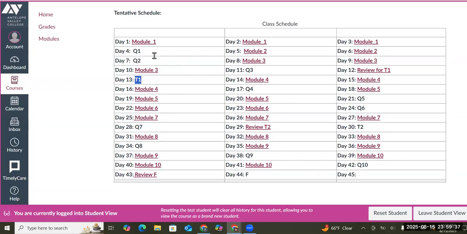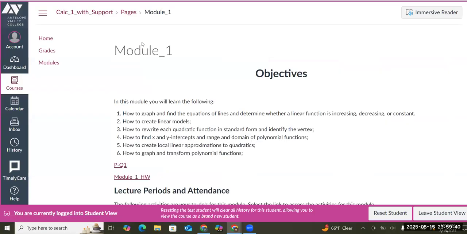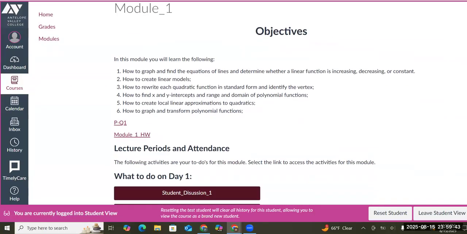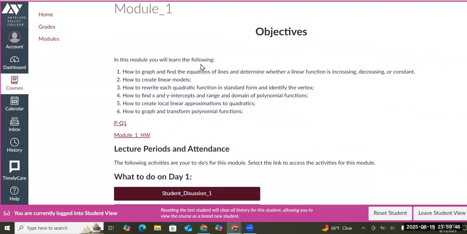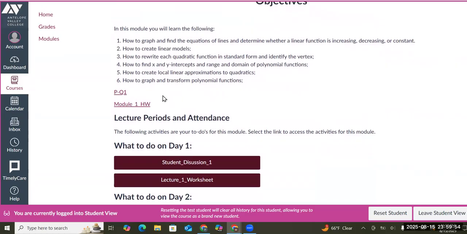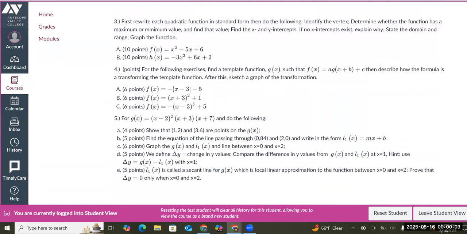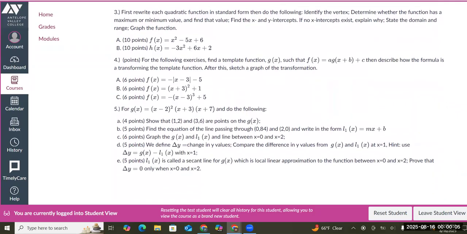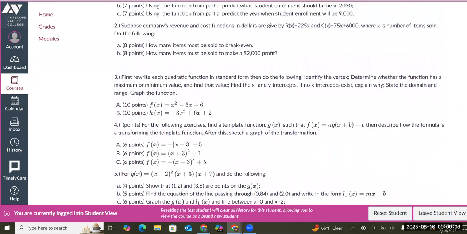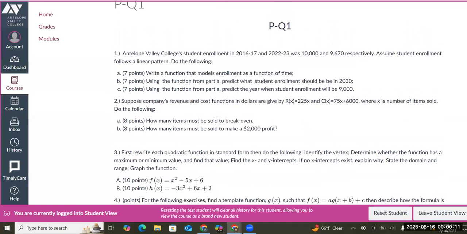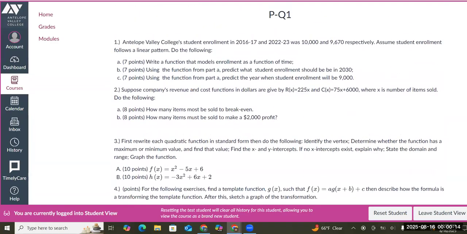So suppose it's day 1, you're going to click on module 1. At the top, it gives you the objectives of the module. So you can look at those. Below that, there's a practice quiz. This will be like a sample quiz. It'll be similar to your actual quiz. If you click on that, it takes you to a practice quiz. Looks like there's 5 questions, some with parts A, B, and C. So your actual quiz will look like this. If you can do the practice quiz, you're in pretty good shape. Let's go back here.